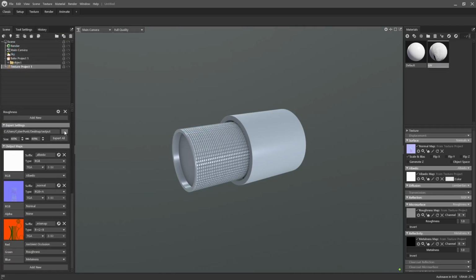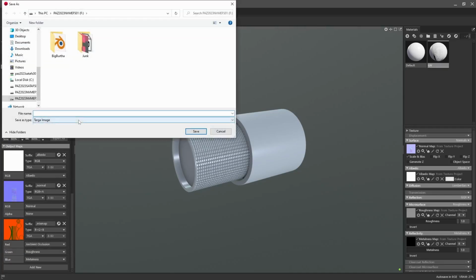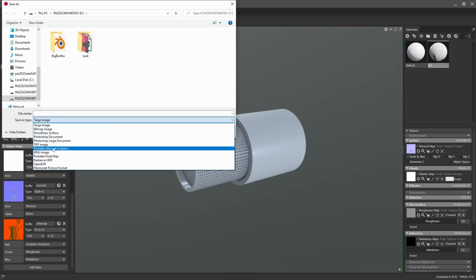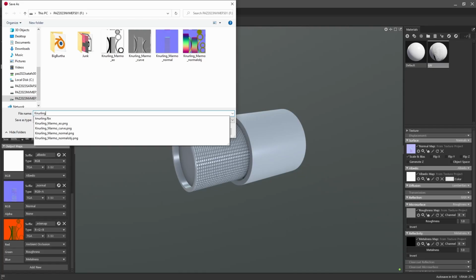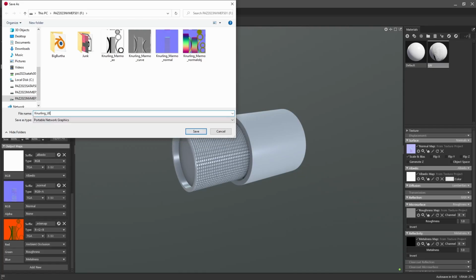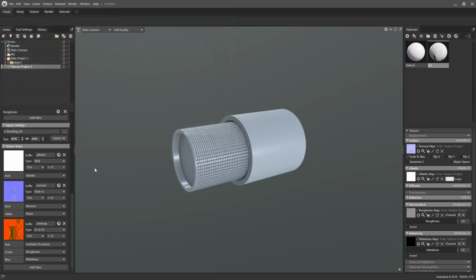For the export location, I'm going to choose the same location, but change it to a PNG. But this time, I'm going to call it Knurling UE for Unreal Engine. I'm then going to change the map type from TGA to PNG on each of the items. Pay special attention to the mix map, where the red, green, and blue channels are specified for ambient occlusion, roughness, and metalness.